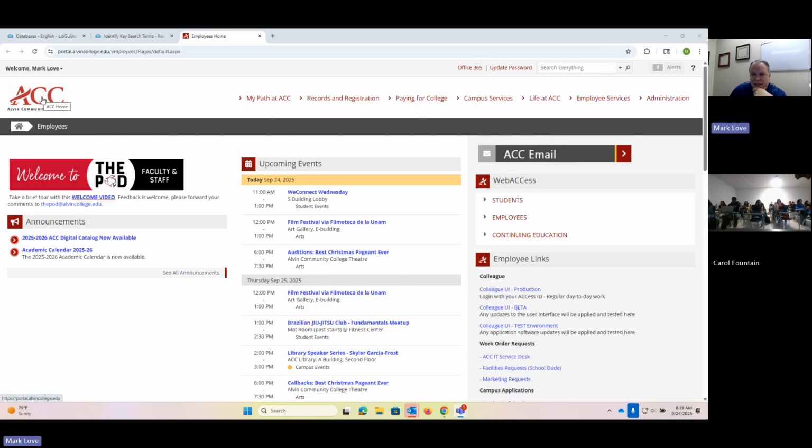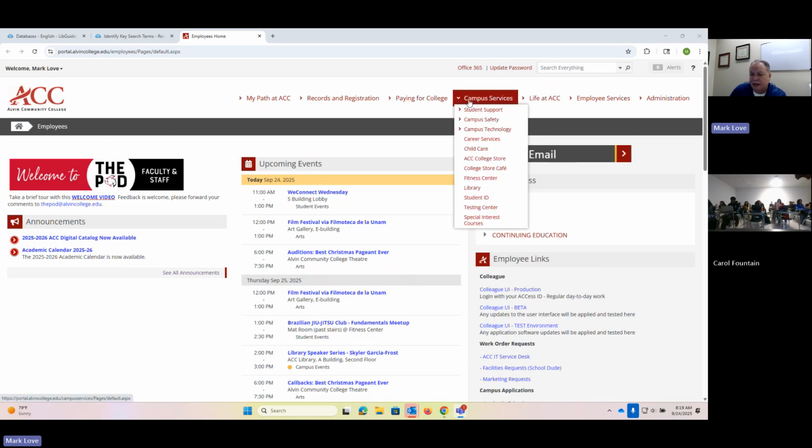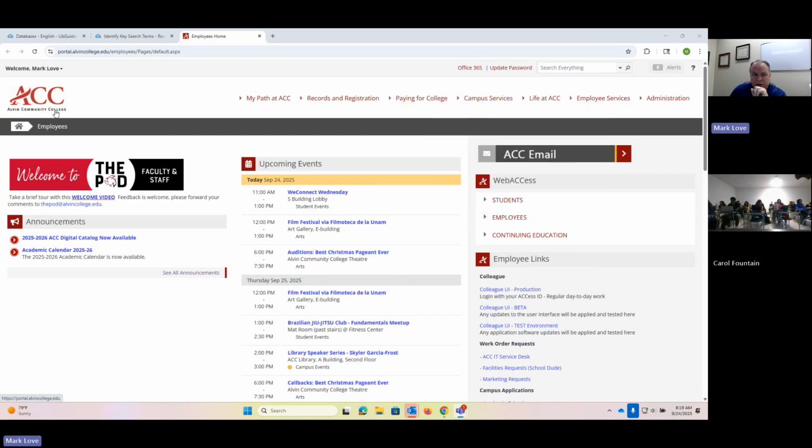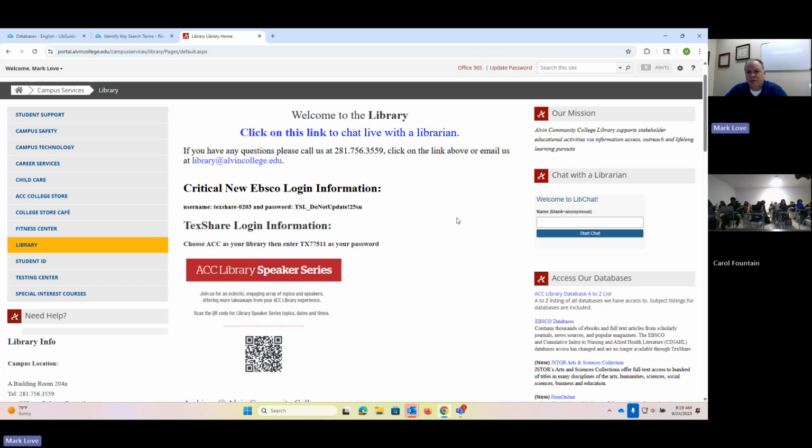If you go on the pod page from ACC, I recommend you go to the library page within the pod. Once you log into the pod, you go over to campus services and then down to library. The reason I recommend going through the library's pod page versus the public website on the ACC website is that the login information you're going to need is listed here on the pod page. I'm going to be showing you the EBSCO databases.